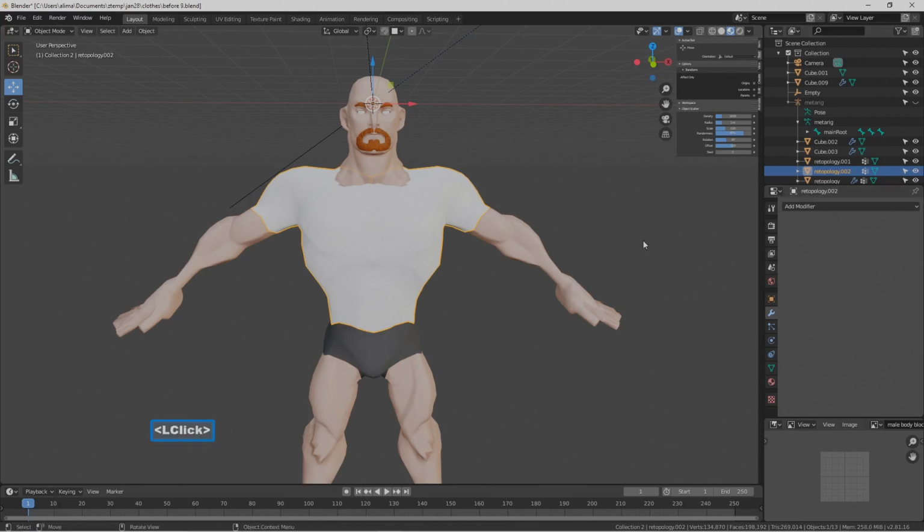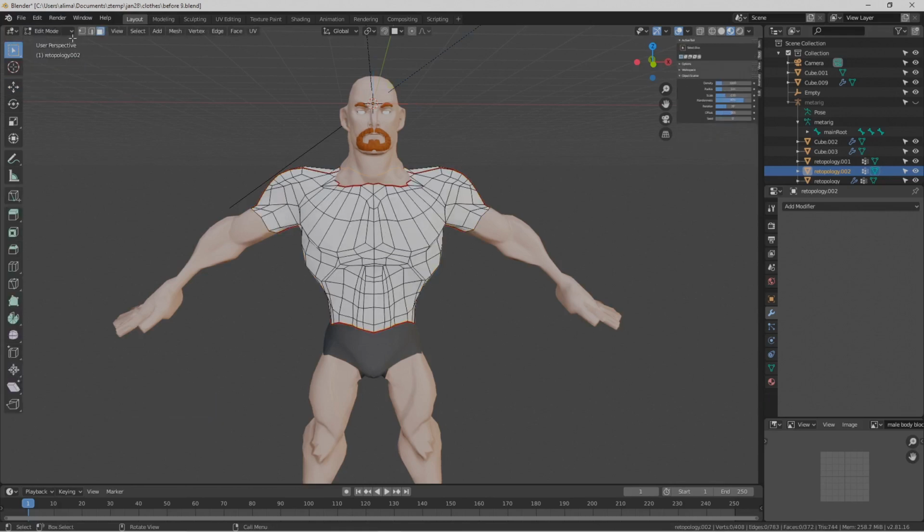I'm going to select apply. The reason why I'm applying this is because I don't want anything to change. I want the shirt to be just how it is. So the geometry is still just like how it was on the body.